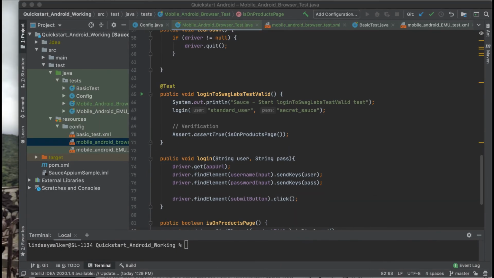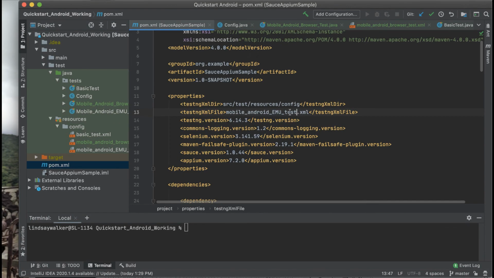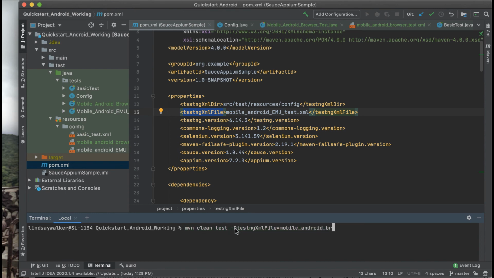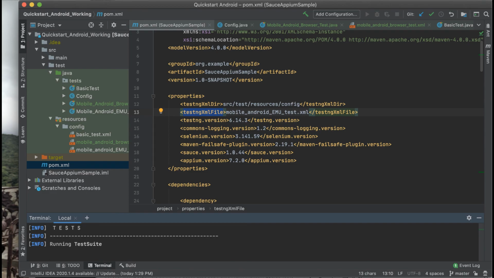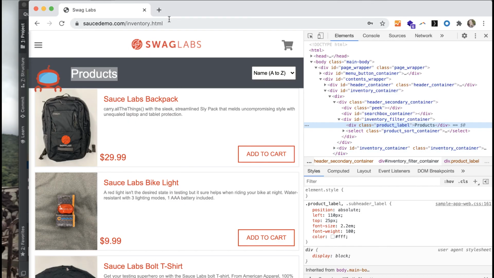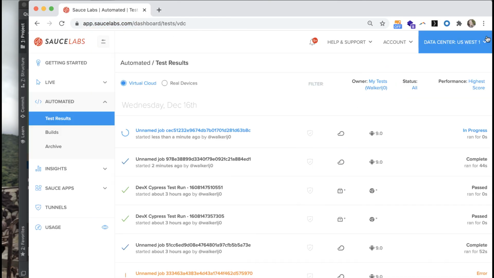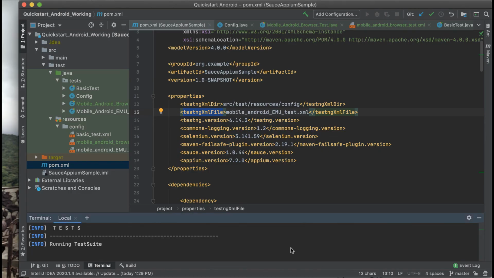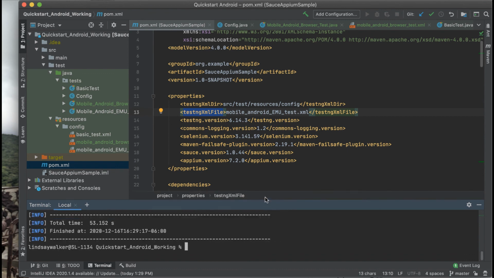Now all we have left to do is run the test. You can either update POM.xml to point to the correct TestNG XML file, or use the D flag when you run it using Maven. Once you can see in your console that your tests have started running, visit app.saucelabs.com and go to the automated test results page. You should see your test running and be able to click on the job to see what's happening. That's it. Now you're ready to start adding some more features to your test, such as test logging, as well as running in parallel.